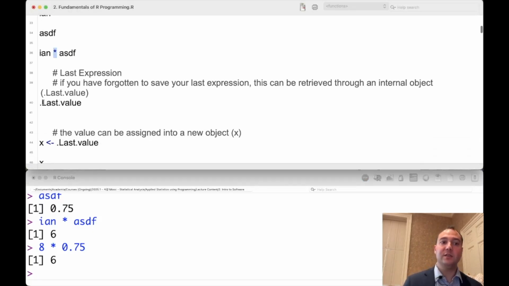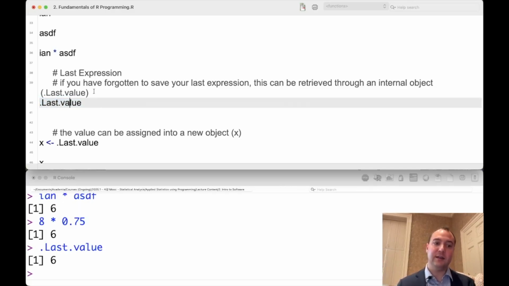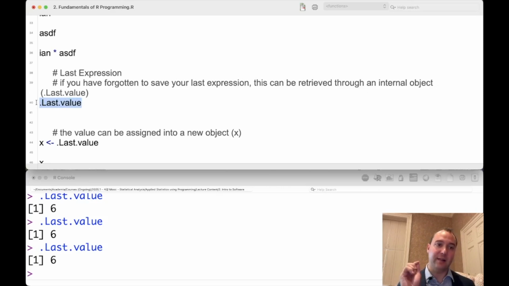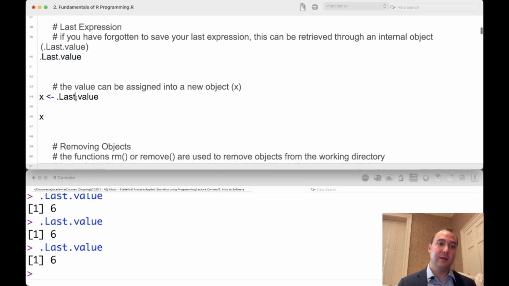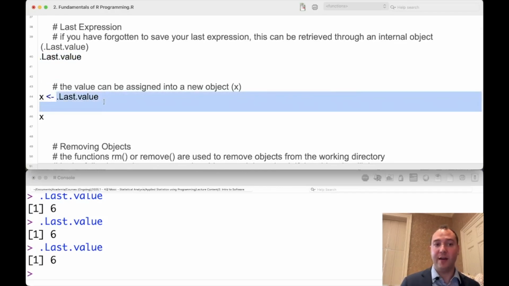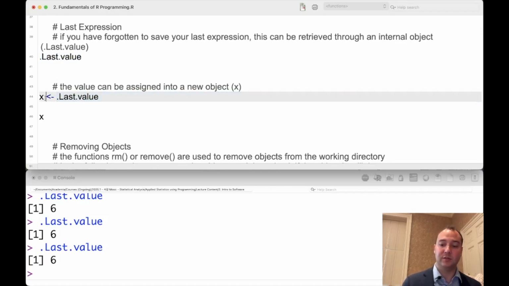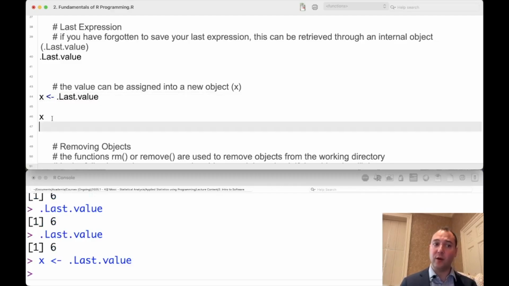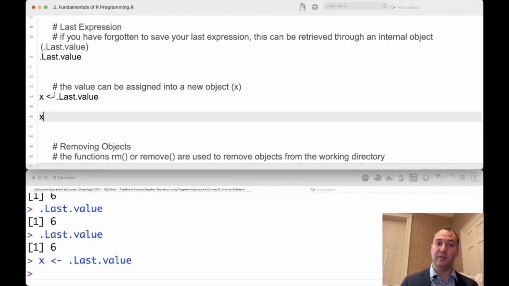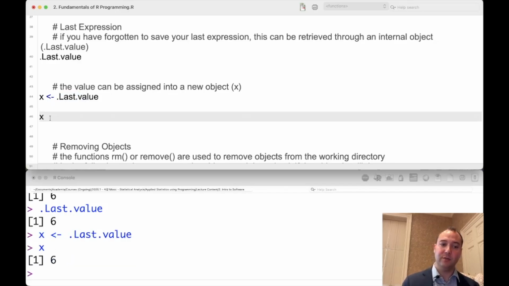All right. We can use last value. This is a special command in R, and it'll just give you the last value that was the output of whatever the previous code was. So in case you forgot what it was, or in case you want to use that value to make a new calculation, we can use this code called .last.value. We can also assign that value to a new variable. So let's do that with x. So now what is the value of x? It is the value of last value. What is the last value? 6.